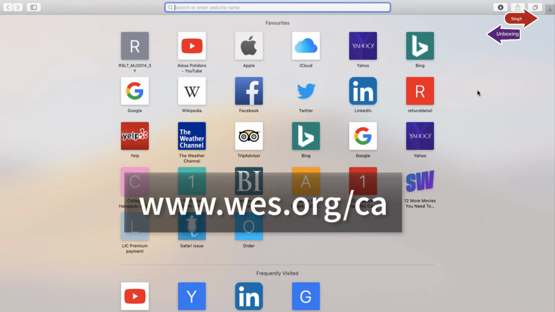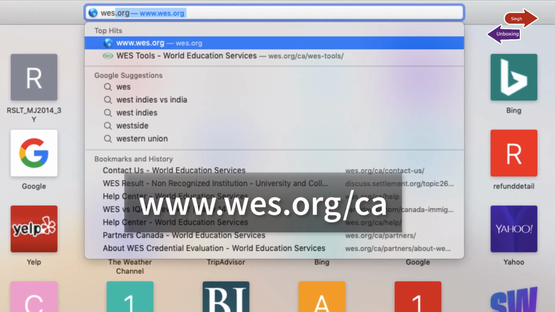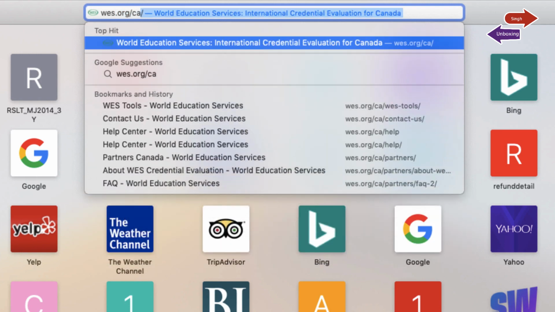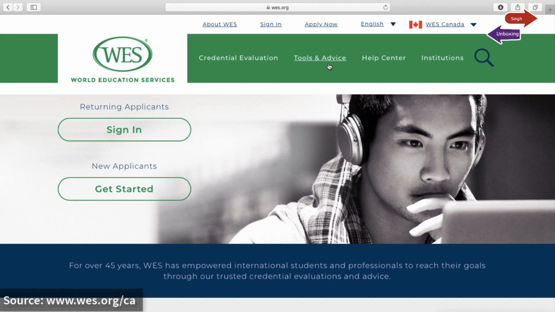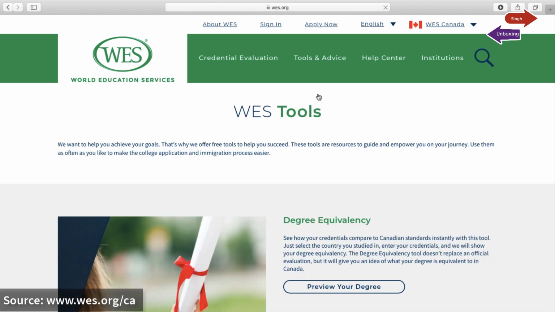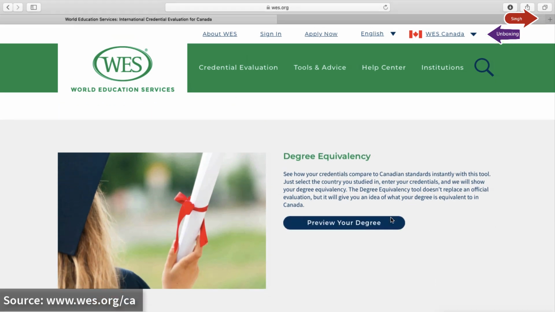Open a browser and go to wes.org/ca. World Education Services is one of the leading credential assessment organizations. Under Tools and Advice, click on Free Tools. Here is the Degree Equivalency Tool. Click on Preview Your Degree.